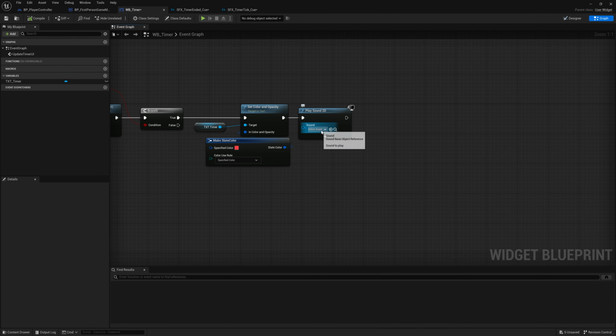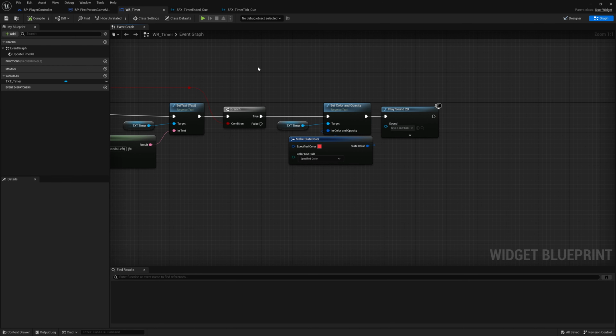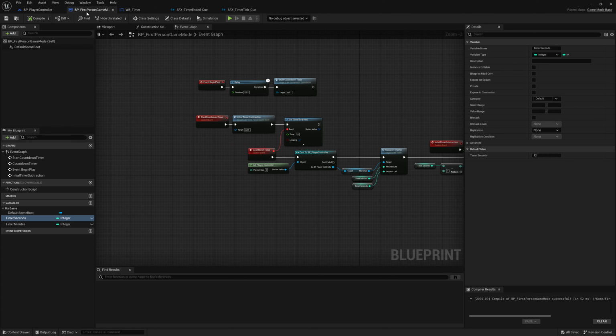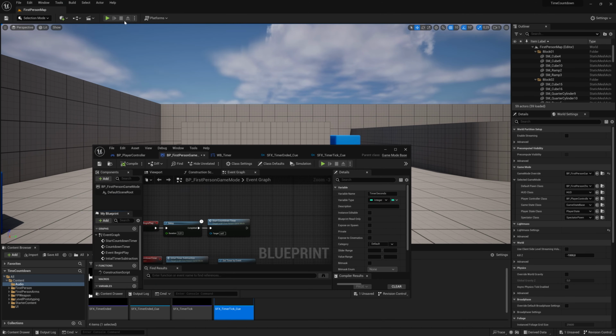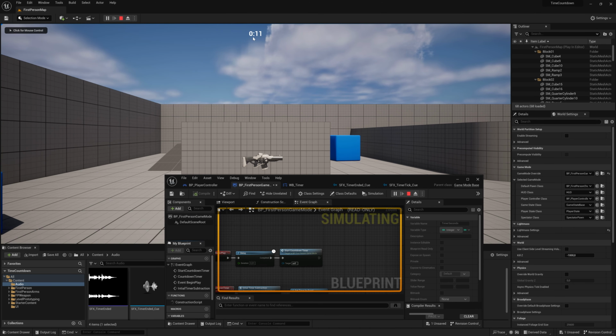I'm going to click here and select the sound cue. If I just search for timer, it is the timer tick. So now it's going to play a sound effect. And let's try it out. Let's go to the game mode. Let's take the timer's minutes and put it down to 0. And let's take the timer seconds and put it to 12. Go ahead and play the game and see what it does. So under 10 seconds, it will turn red and play a sound effect.